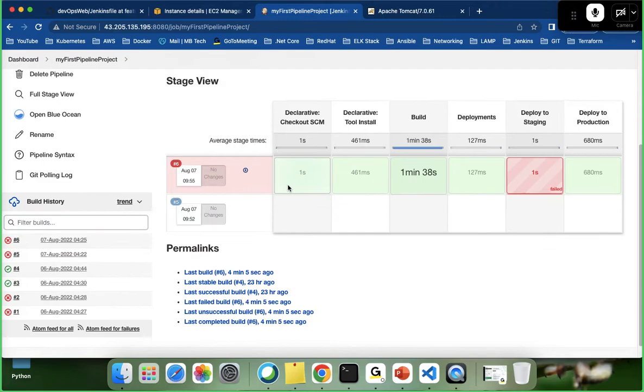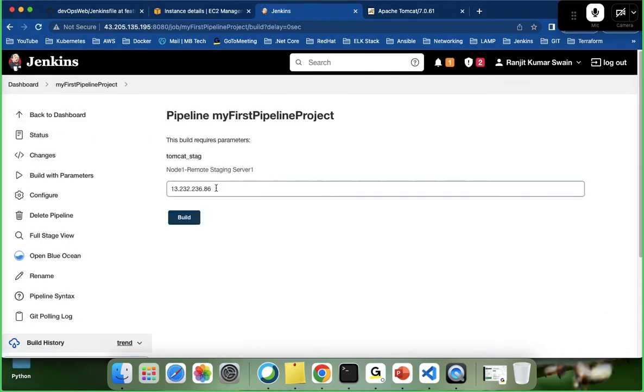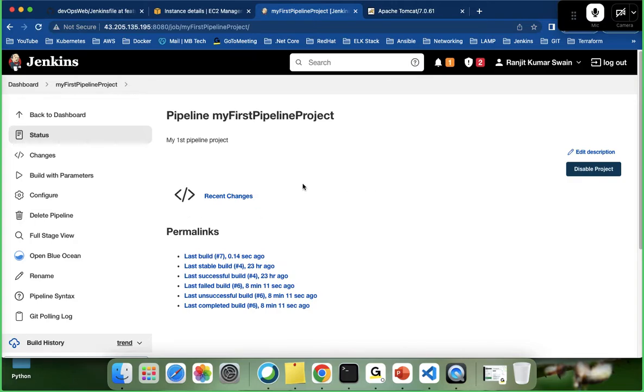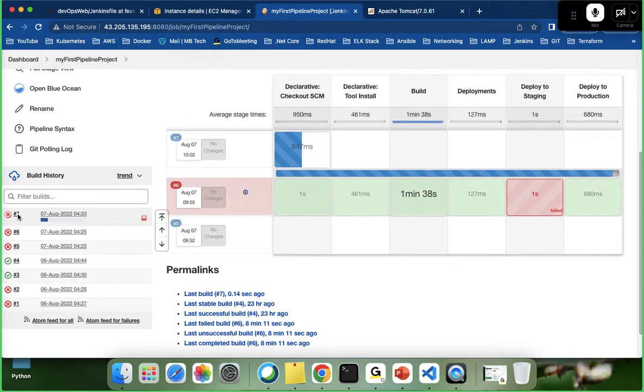Fine. So now let me trigger it again. And this time you can see it gives options like build with parameters. If you manually click it, it will ask you to pass the parameter of this tomcat underscore staging, right? It's asking to provide the parameter. So you can pass parameters like a new IP address if you want. But this is the correct IP address. Now let's build. If you go here, you can see our seventh build has started.